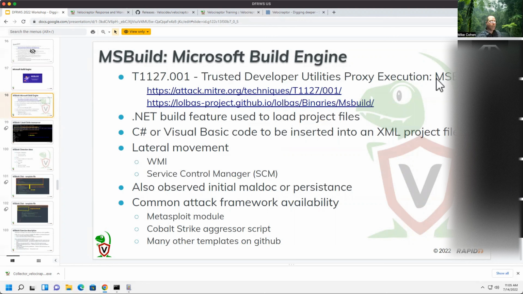MSBuild is just a build utility, but it has the ability to build code that is inserted into a project file. You give it an XML project file and run it. Unlike a Makefile, which just calls other tools to build, with MSBuild you can actually insert code into the build file, and MSBuild will build that, like building a helper.